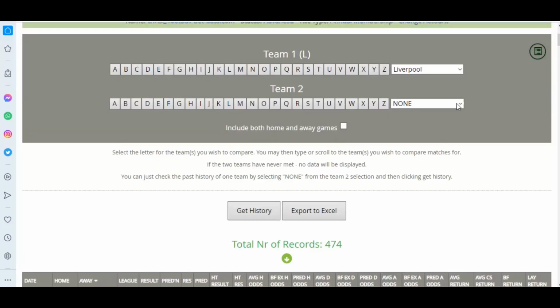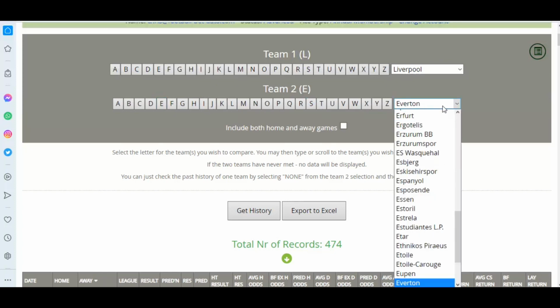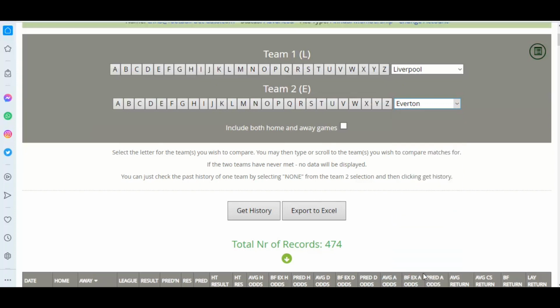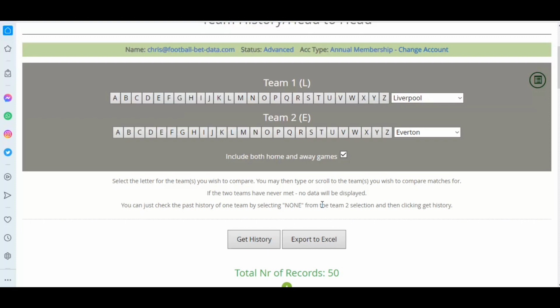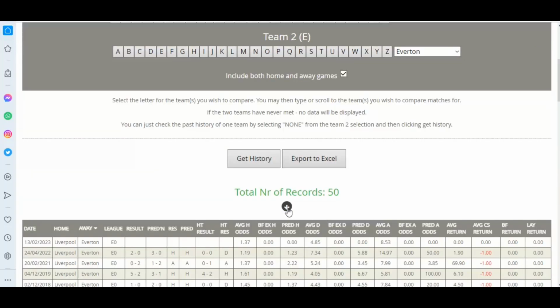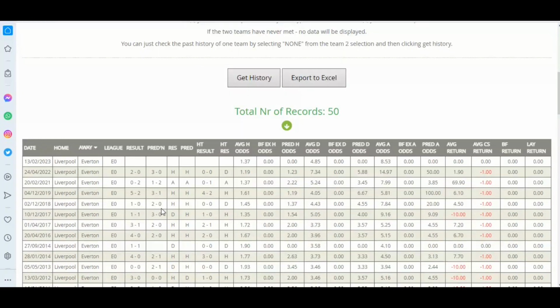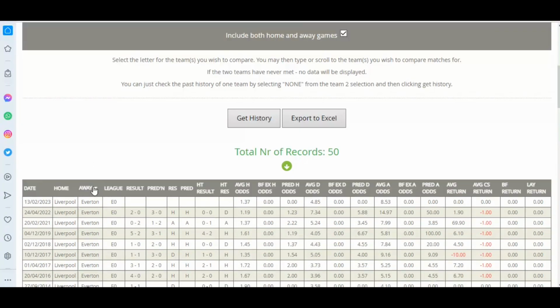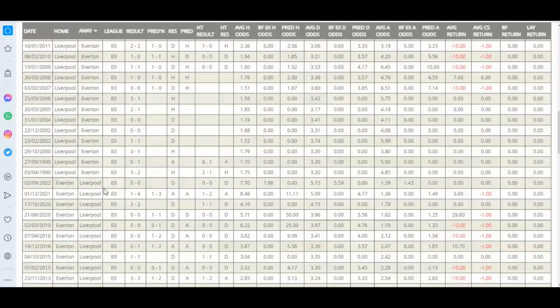What you can also do, which you could do in the previous version but couldn't get the same level of output, is look for a second team. So if you wanted to see all of Liverpool's games where they played against Everton, type that in, and you can put both home and away. So we can click that, get history, and again, you can send this to Excel. This will give you a comparison of the 50 games in our database where Liverpool have played Everton, and we've still got the sort on the away, so that's why Liverpool games are first.